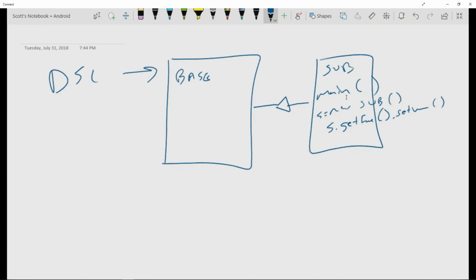So what's the point of extending it if you're creating it in your main? Well, inside here, this is where you can actually extend to change some functions if you wanted to. So you create the instance of sub, and then inside here you'd say s.getButtonX().addActionListener, and then say what you want to have it do there.